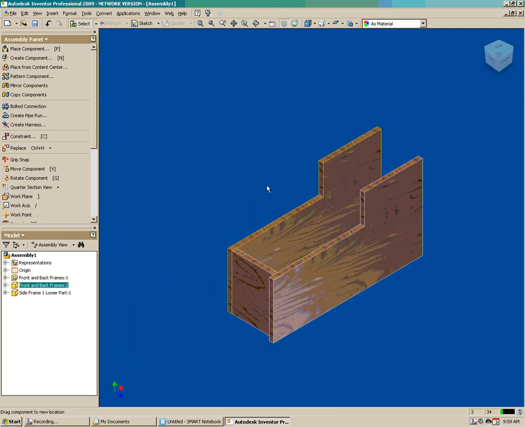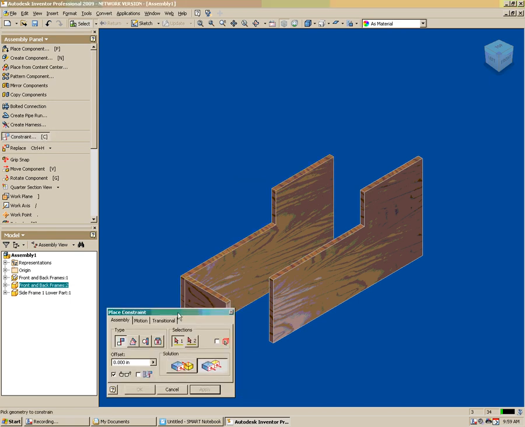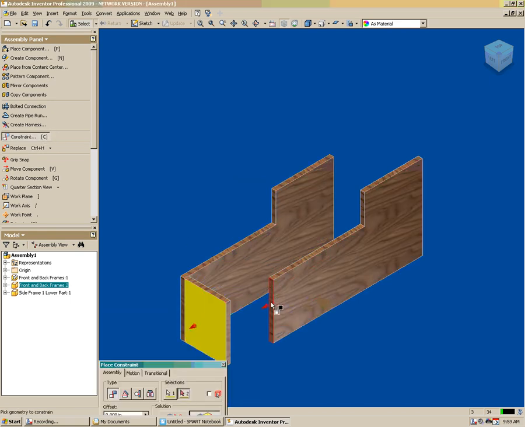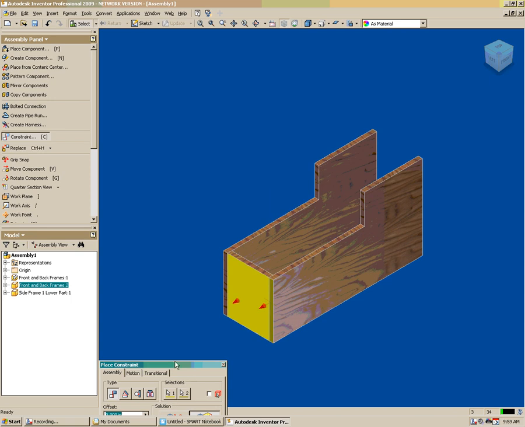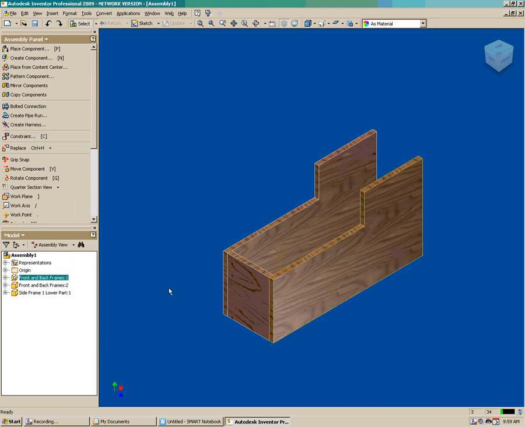Finally, in order to finish the constraint, I must flush this face, and voila. So now all 3 of these pieces are attached, and if I click on each one of them, they will not move. That's how you know that they're assembled. Alright, so that's how you do an assembly.